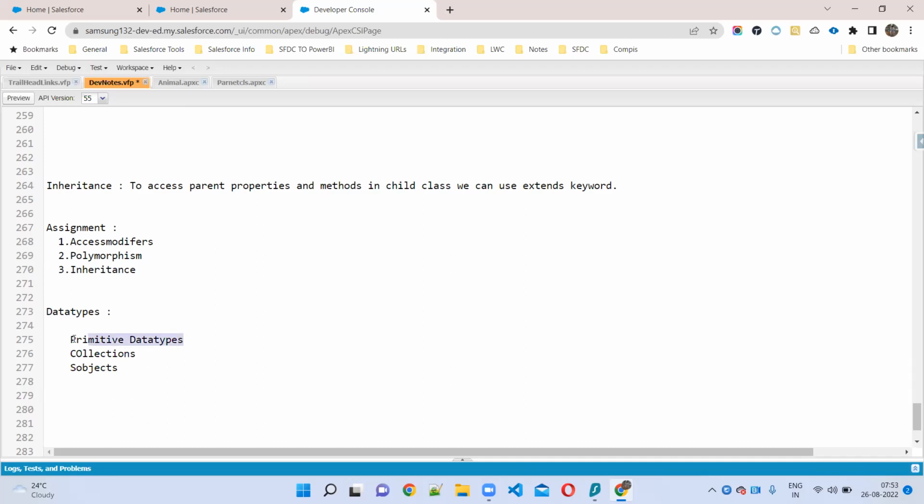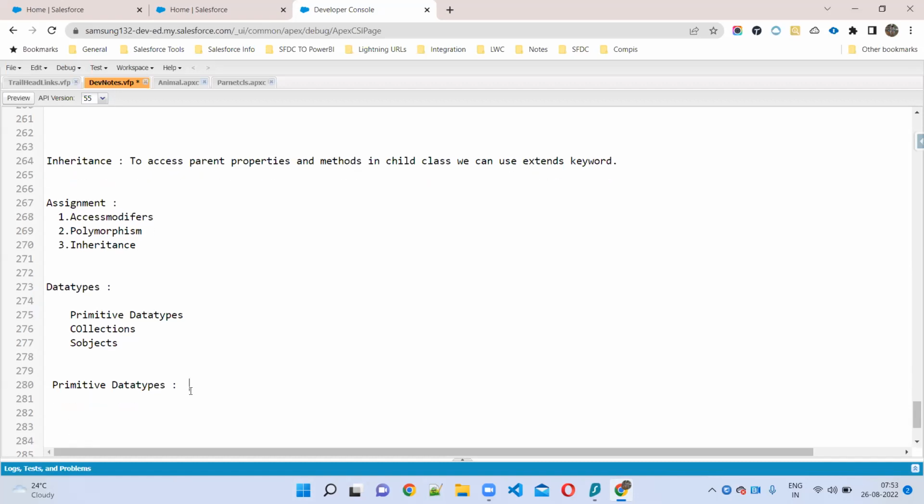So what is a primitive data type? Does anyone know what a primitive data type is? Integers, string, double, bytes, decimals, long, all those things are primitive data types. Generally we use primitive data types to store a single value.